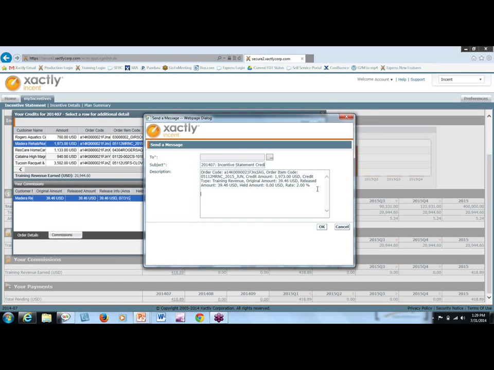So as soon as you select an individual to send your message to and you add your description, once you click OK, your message will be sent internally within the system.